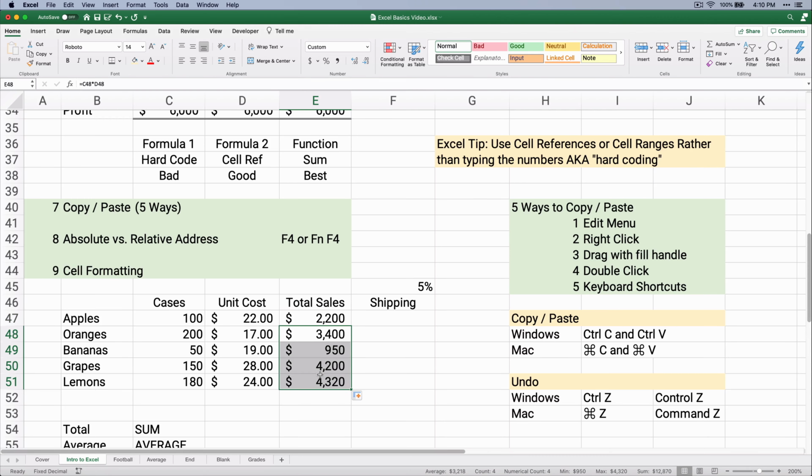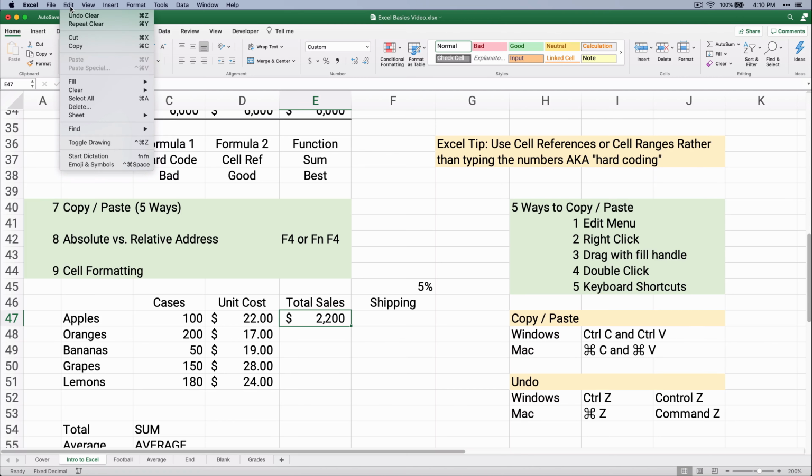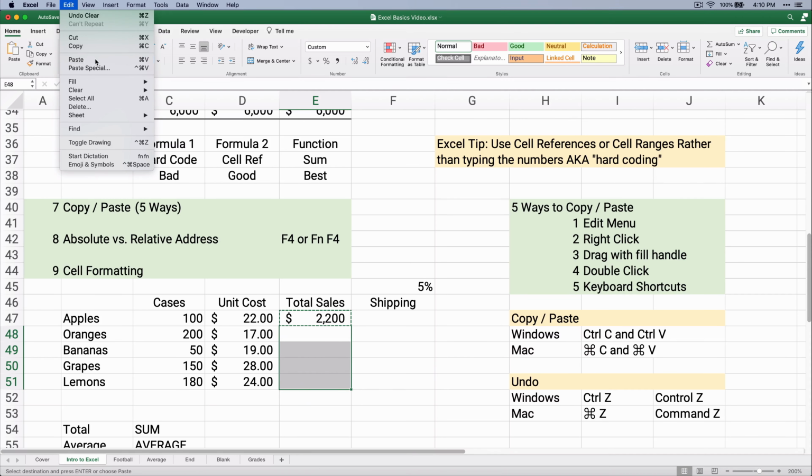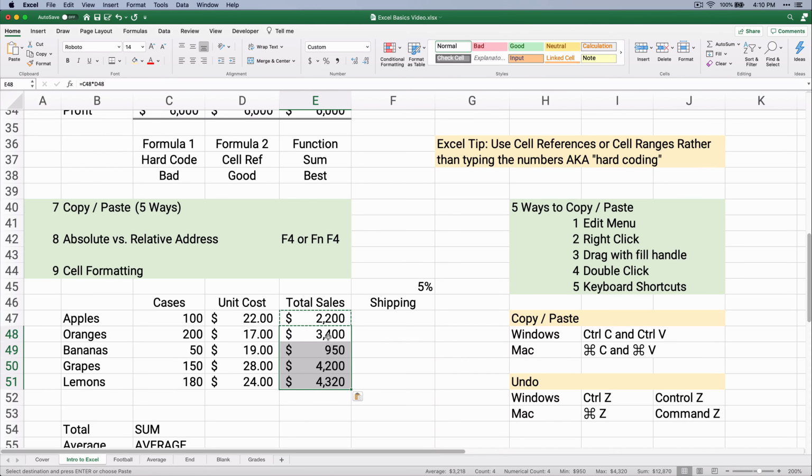So let me start with number 1. You can go to the edit menu. You can go way up to the edit menu and find copy. And by the way, it says, hey, you can use a keyboard shortcut, Command-C, but you say, no, I'm going to use the edit menu anyway, copy, and then I'm going to highlight this with my mouse, and then I'm going to go up here again and paste. So that's fine. So look what happens.